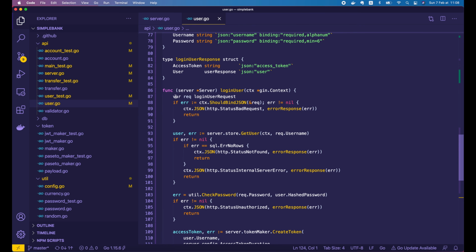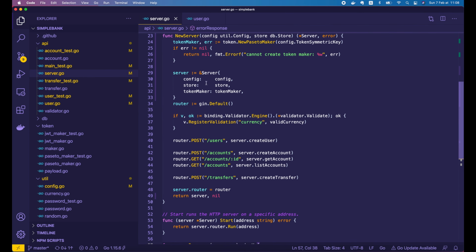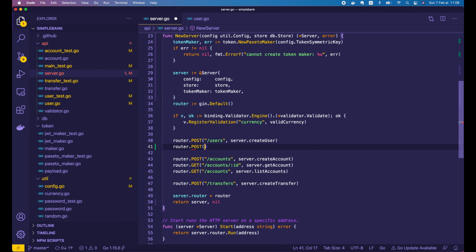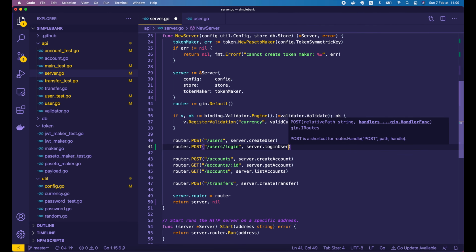The next step is to add a new API endpoint to the server that will route the login request to this handler. I'm going to put it next to the create user route. So router.post. The path should be /users/login. And the handler function is server.loginUser. And we're done.